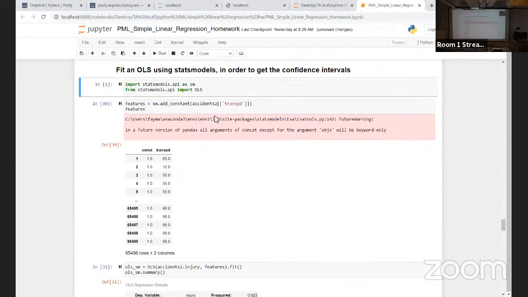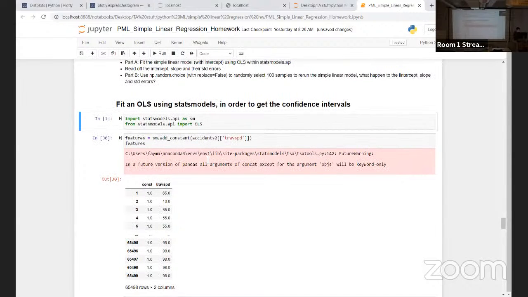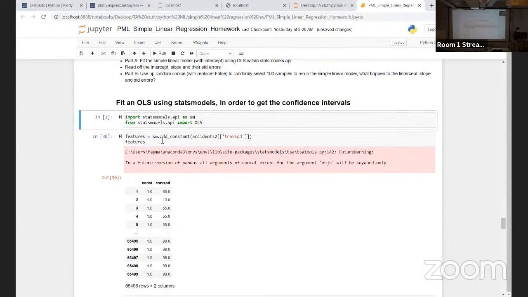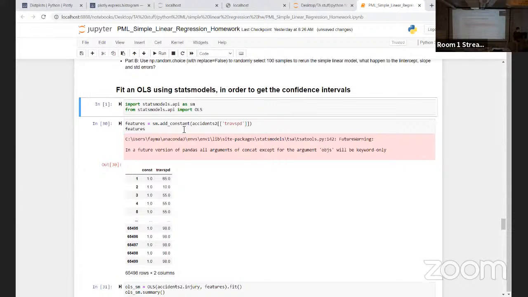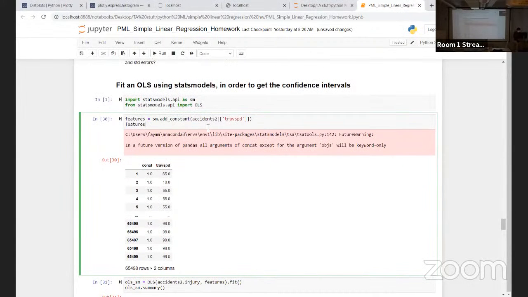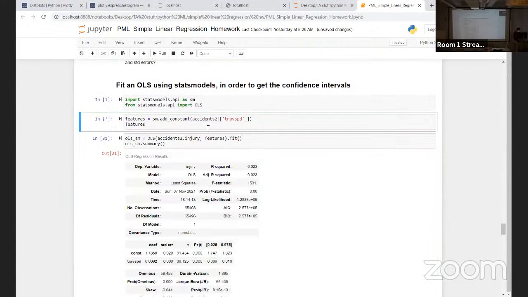So we import statsmodels. Remember with statsmodels, you're going to need to do this add constant so that you create a feature.